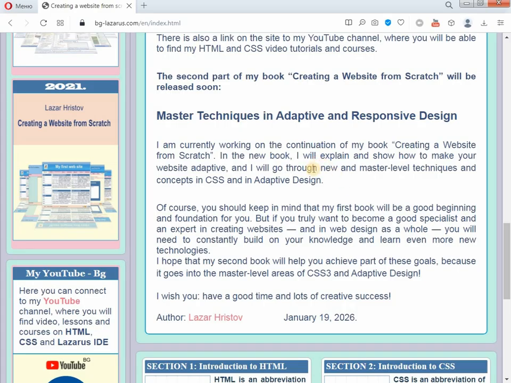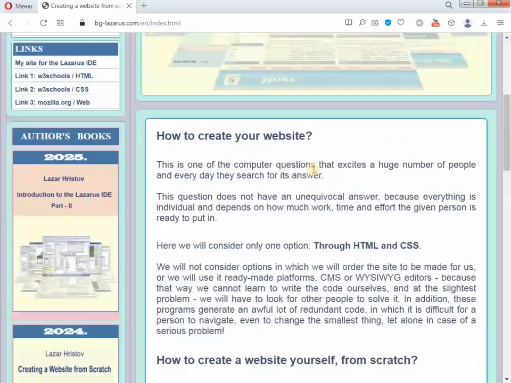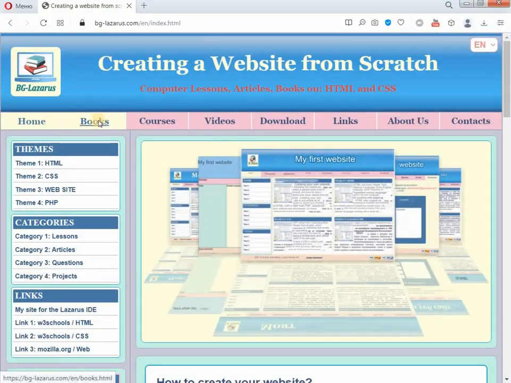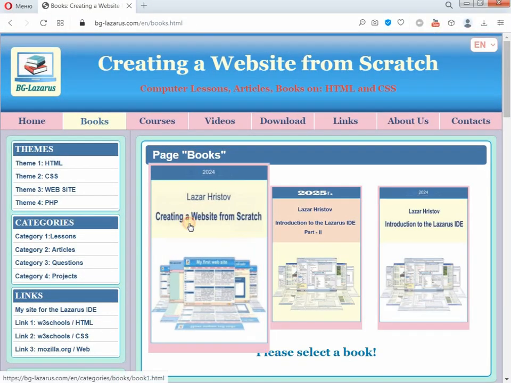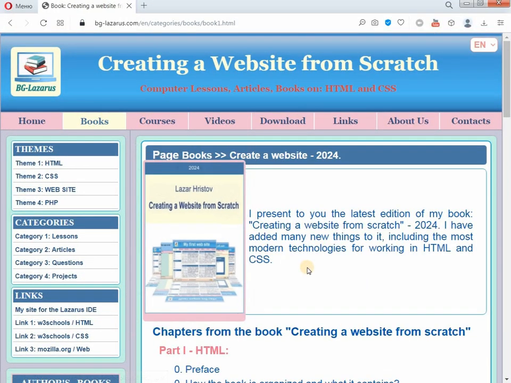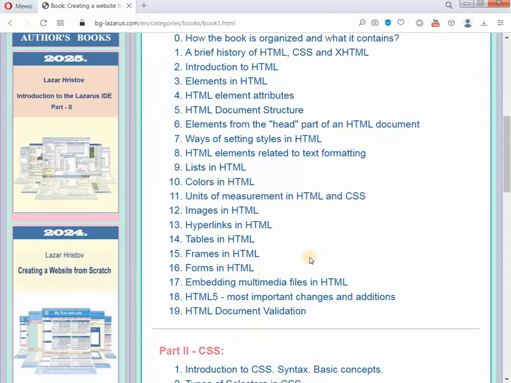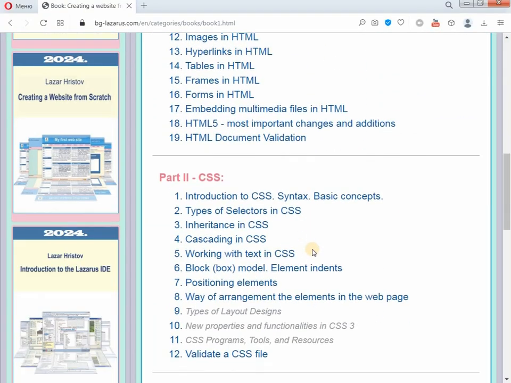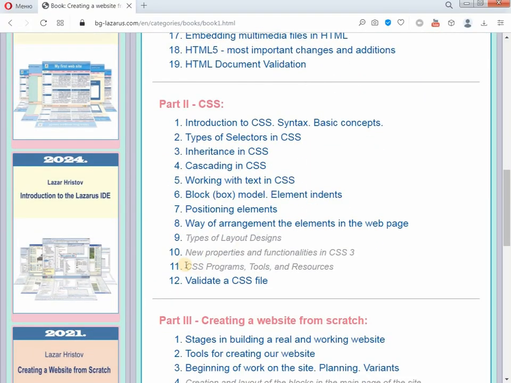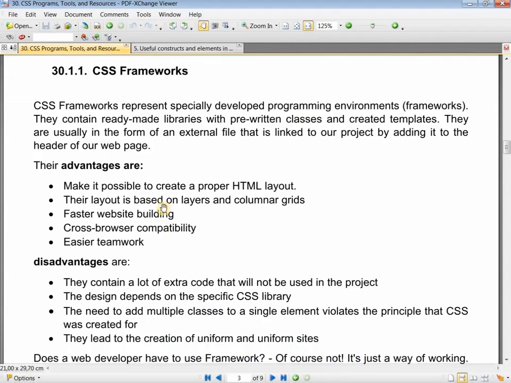But let's move on. We're currently working on my book, Building a Website from Scratch, and we're about halfway through the paid part for CSS programs, tools and resources. Let's open the PDF file. We have reached CSS Frameworks.